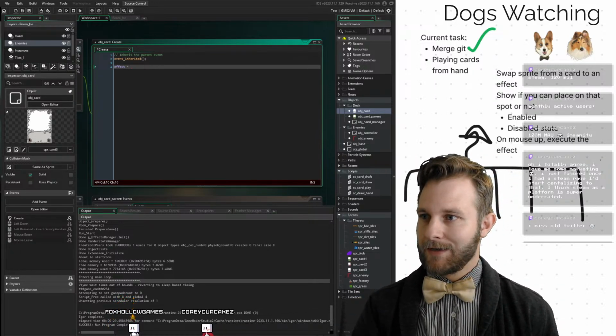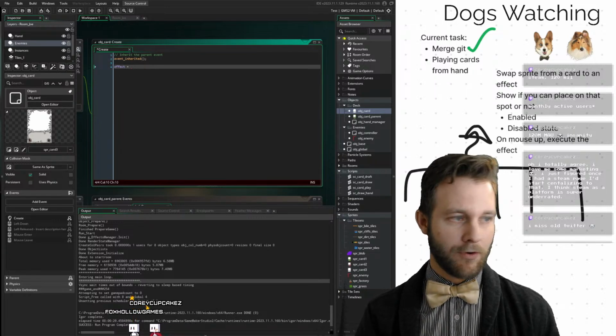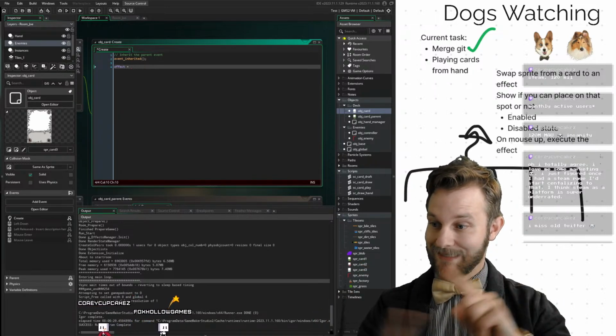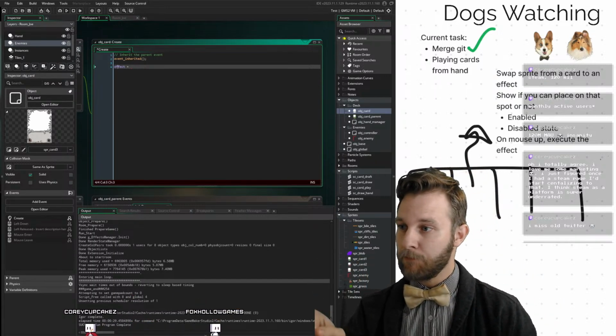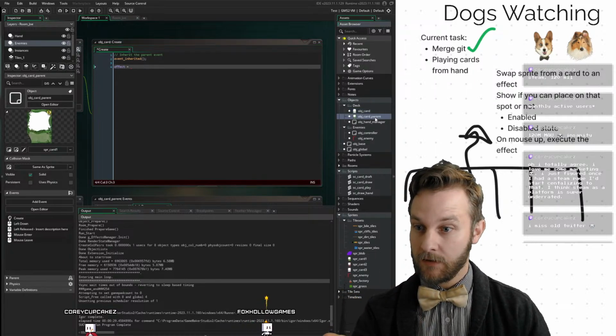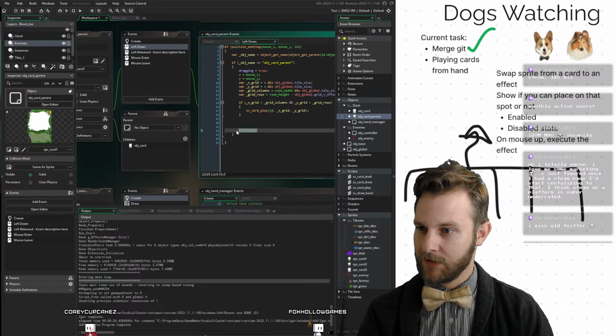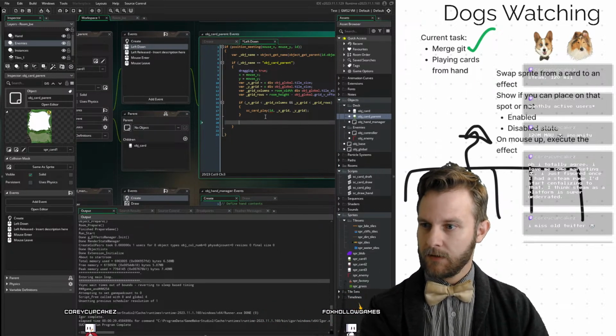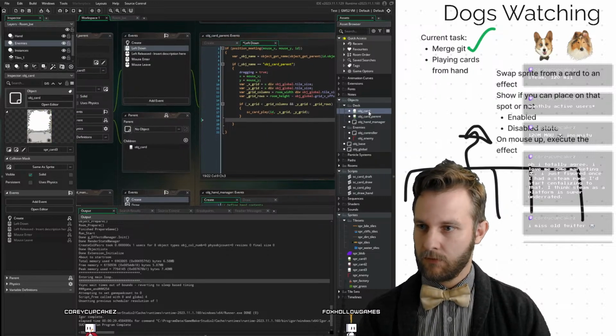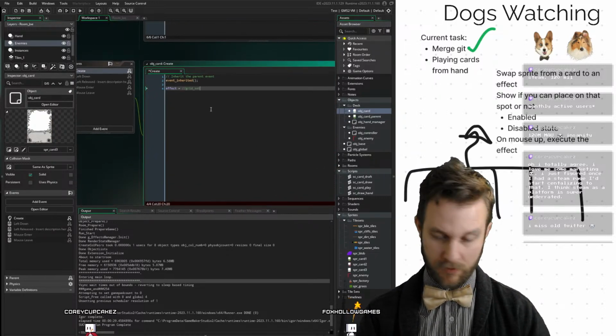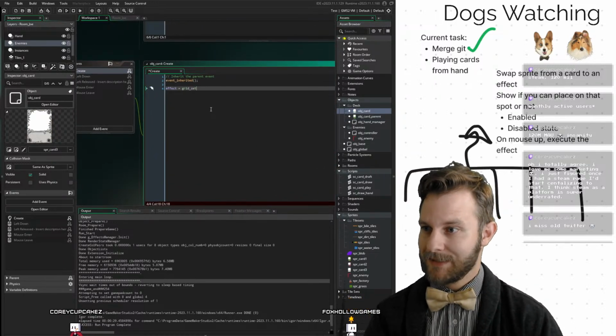Right, I remember why I came back to the Game Maker manual. I'm looking for the grid set thing. Ooh, and I put that over in card parent. Yes, grid set. Because this is where we're gonna need that. Okay, grid set.